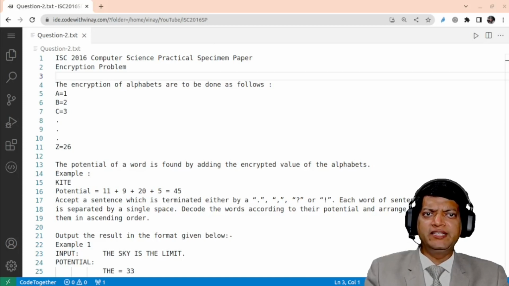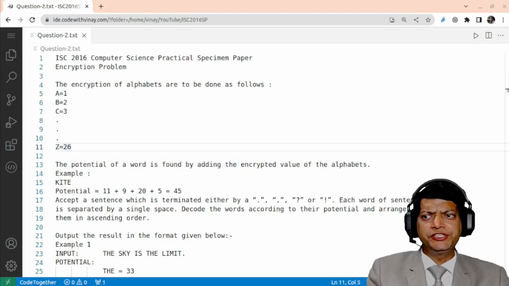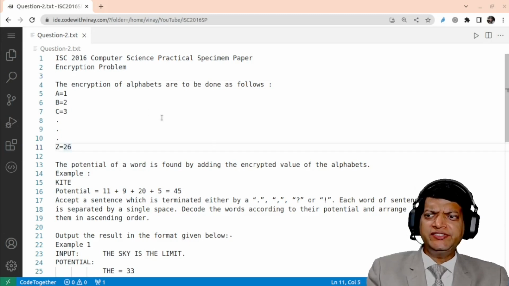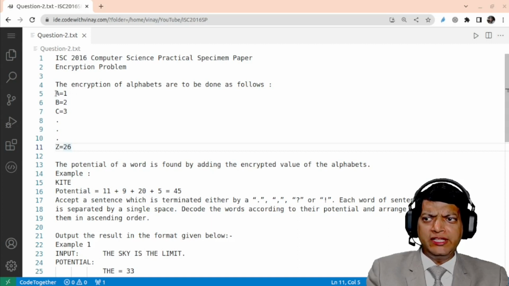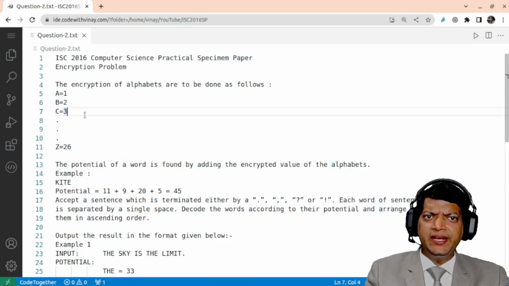In this video, I'll be discussing the string question of the ISC 2016 Specimen paper of Computer Science Practical. Let us understand the question first. The question states that the encryption of alphabets are to be done as follows, and that is followed by all the alphabets along with the code assigned to them. So A is 1, B is 2, C is 3, and so on, and obviously Z is 26.